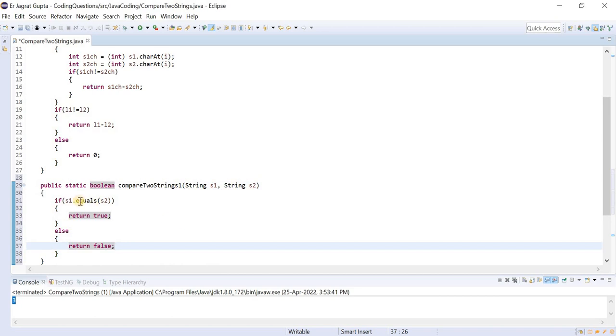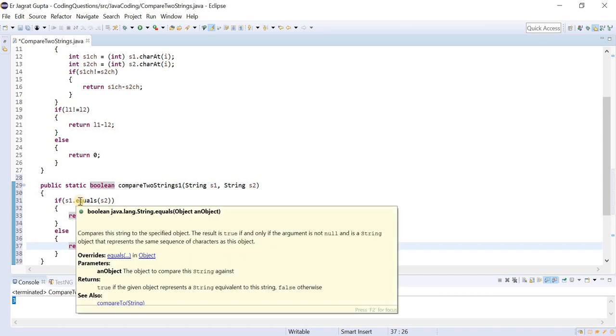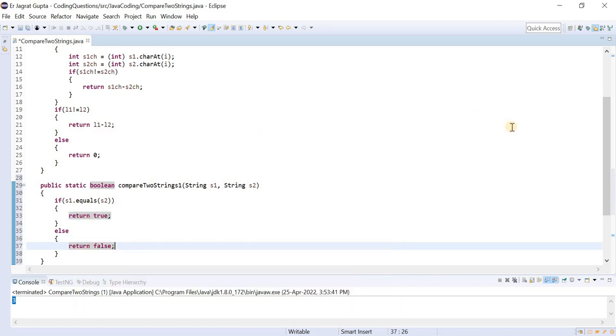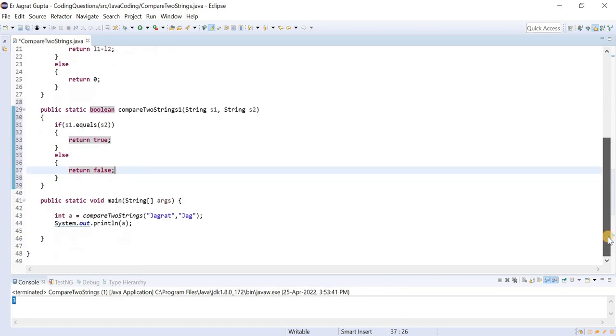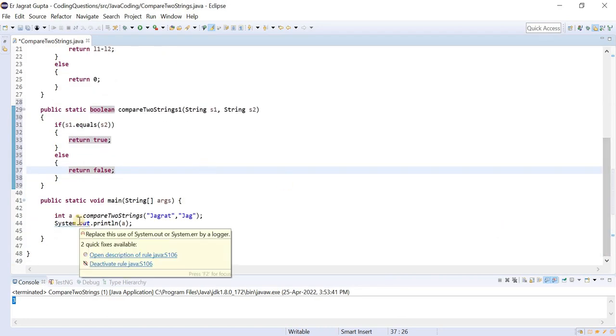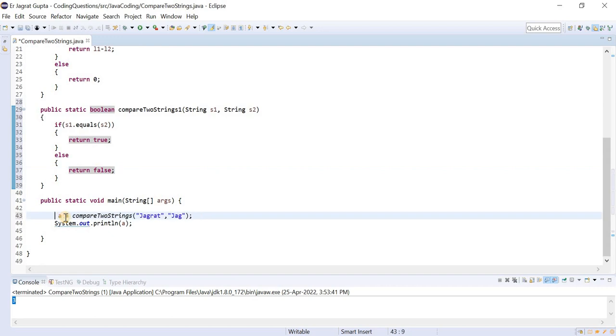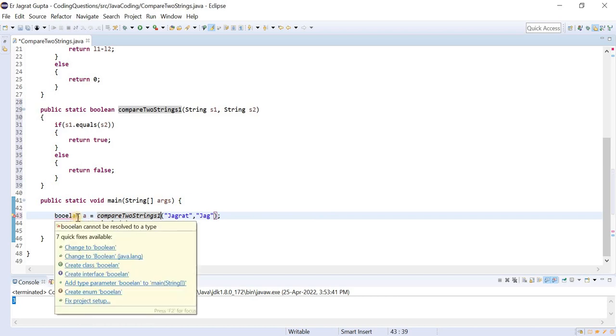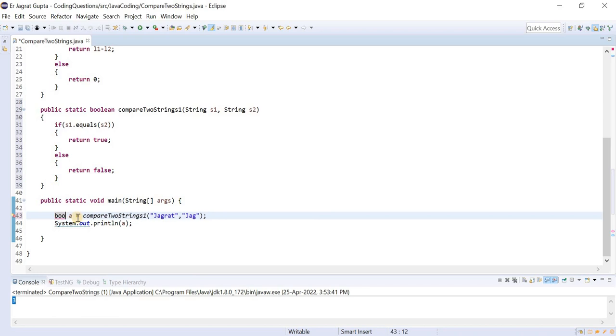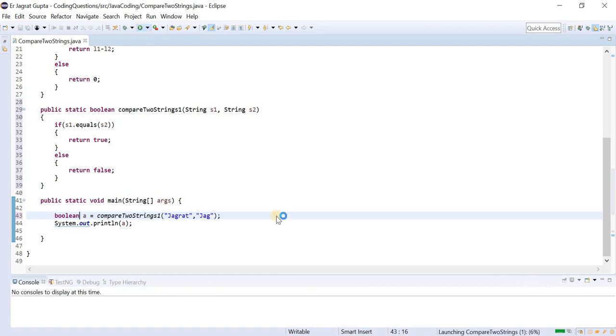So this is the equals method you can apply, and you can easily find out whether two strings are equal or not. Okay, so let me change it. So this should be boolean this time, because it is returning boolean, and something like this, and that's it. Okay, what is the problem? Okay, I think a spelling mistake. Okay, fine. Now let me run this program and let's see.